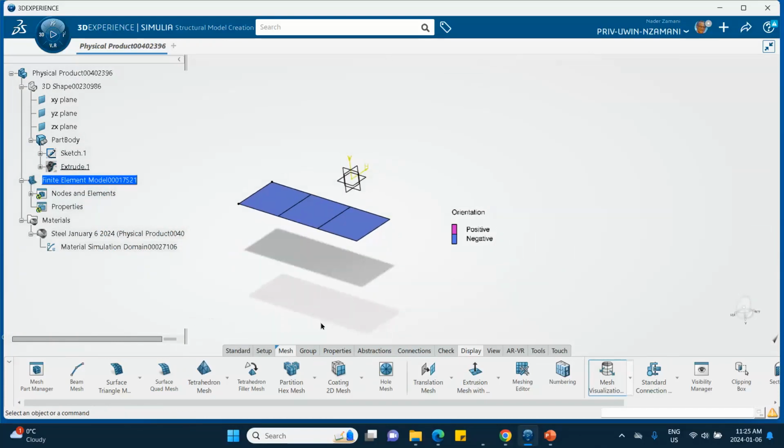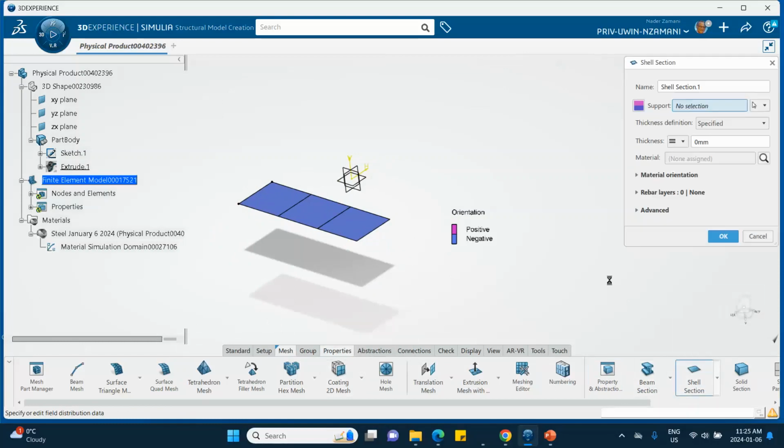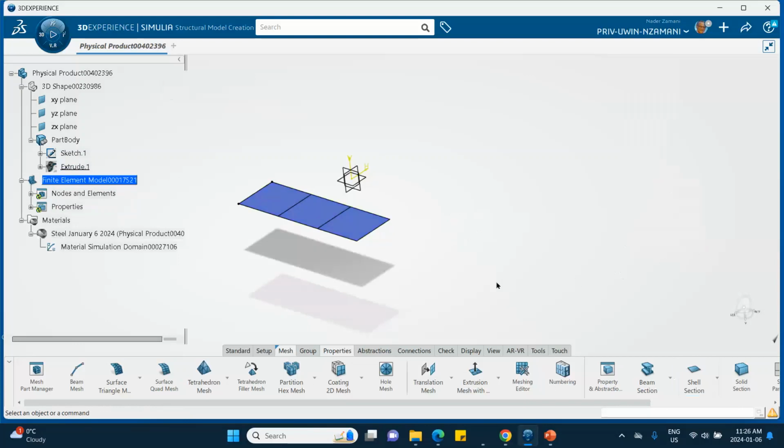Now let's apply material properties. Material properties are already defined, so we're going to do a shell section on this extrude surface, and let's put a 5 millimeter thickness, and we say okay. Good. As far as the model is concerned, we are done.